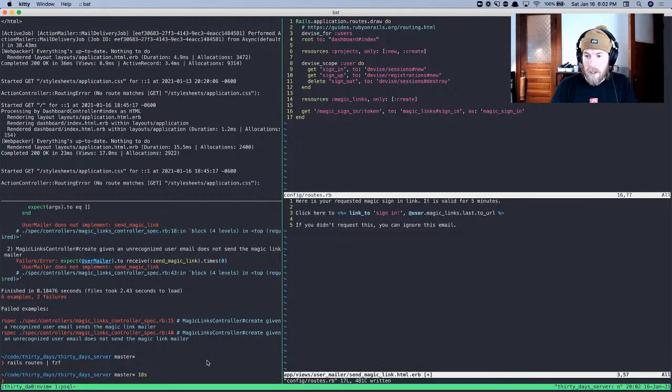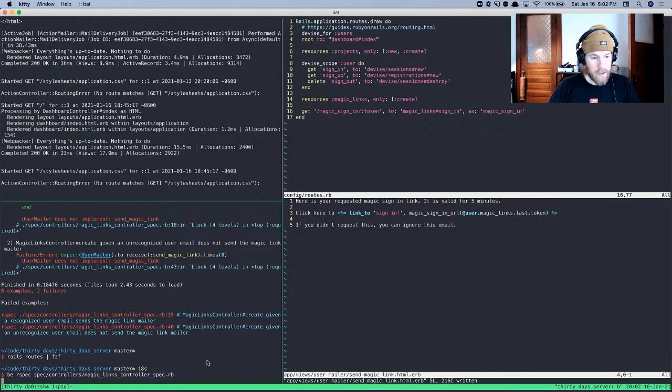So in that case, I can say magic sign in URL. I'll say last dot token. I think that should work. Okay. So I just lost a little bit of track of what I'm working on, so maybe I need to run my tests and see what the next step is.